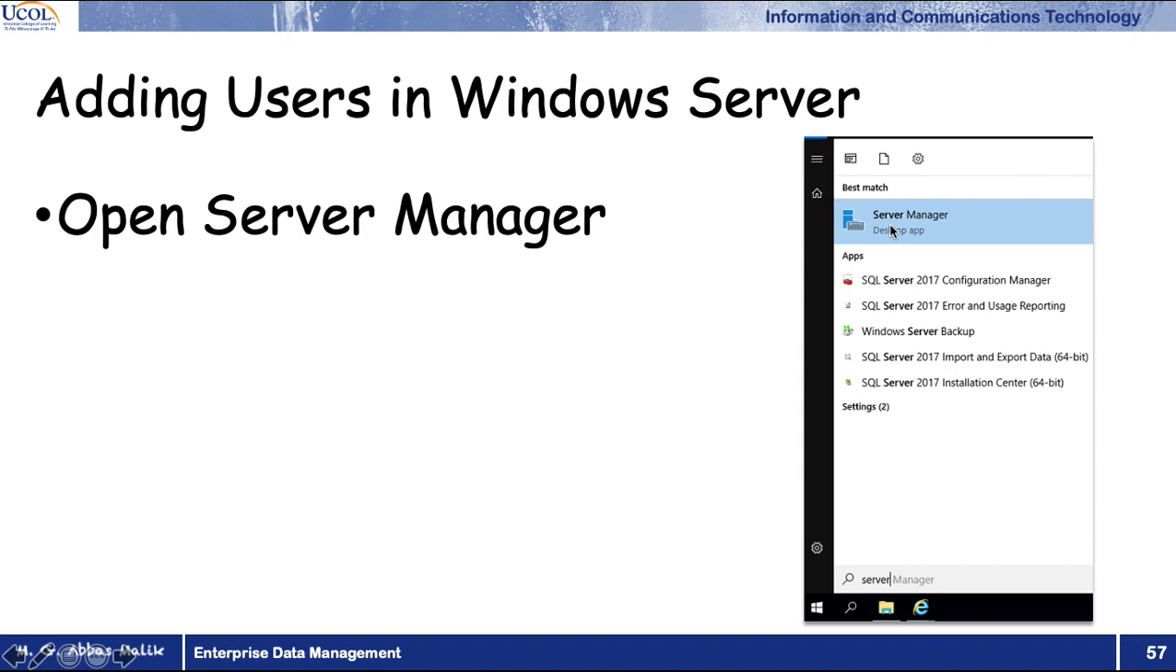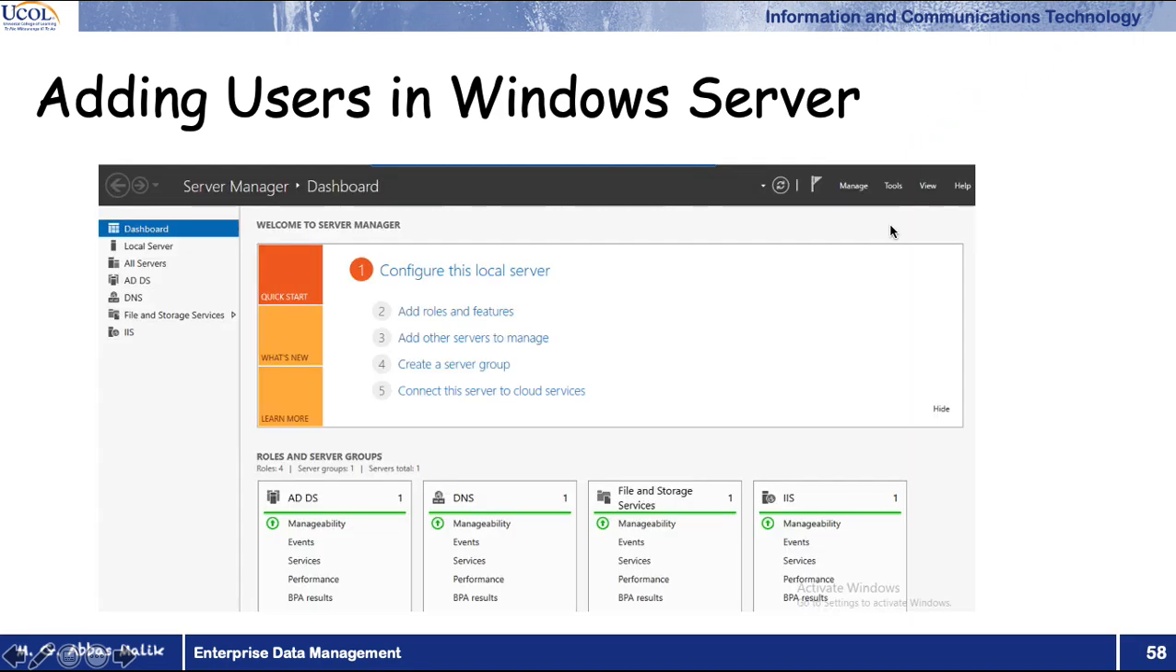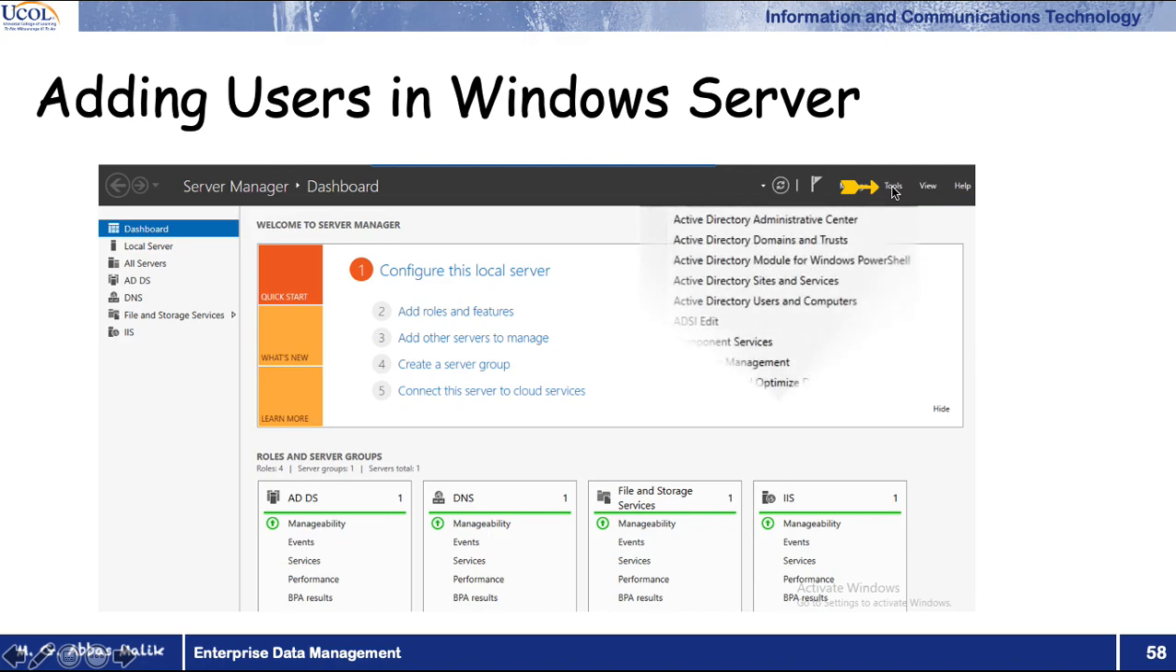We click on the Server Manager. When we click on that, it will open up something like this. If we look at that, we have Domain Name System, Active Directory Services, File Storage, and IIS, which is the Internet Information Services, the web server for Windows. So we have all those services configured properly. They are also green.